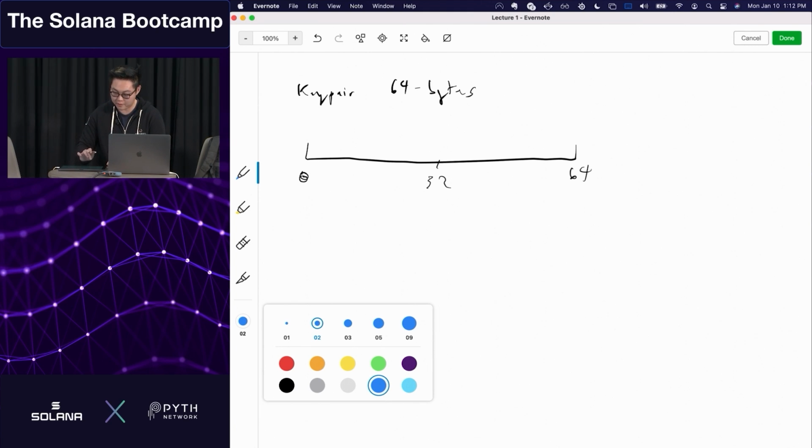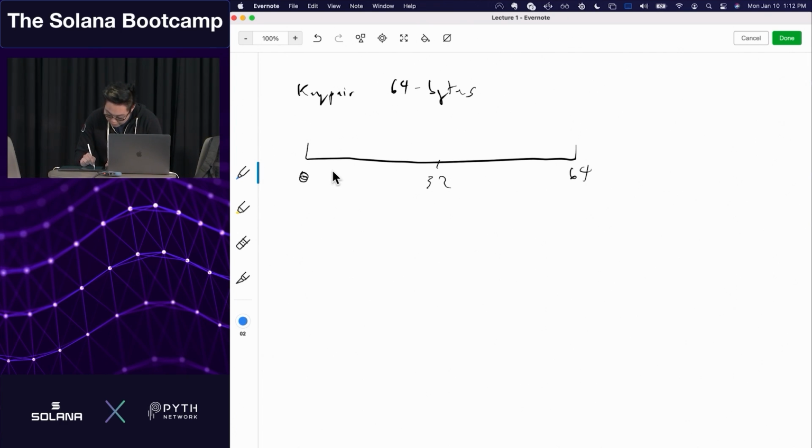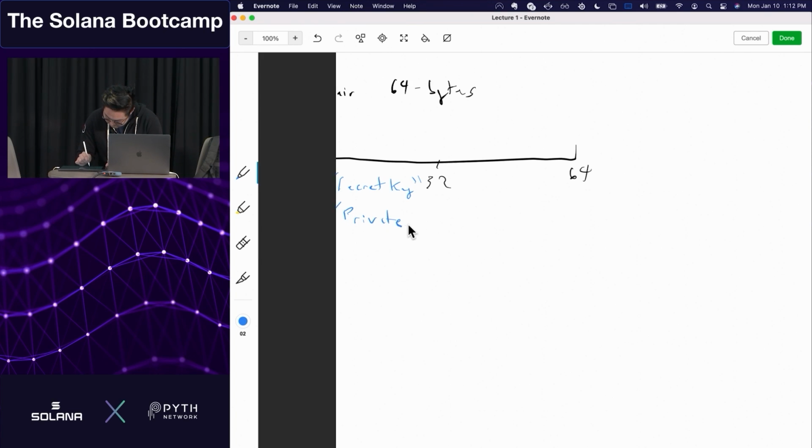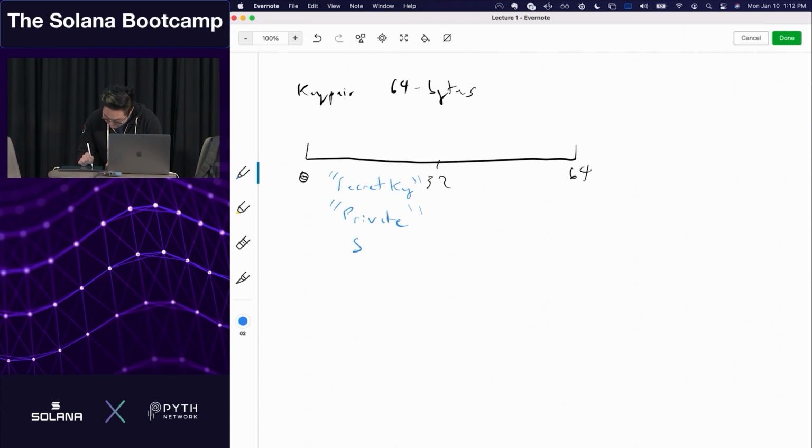The first 32 bytes of this object are what we refer to as the private key or the secret key. I'm going to abbreviate this as SK. The latter 32 bytes is what we call the public key. I'm going to call this PK.